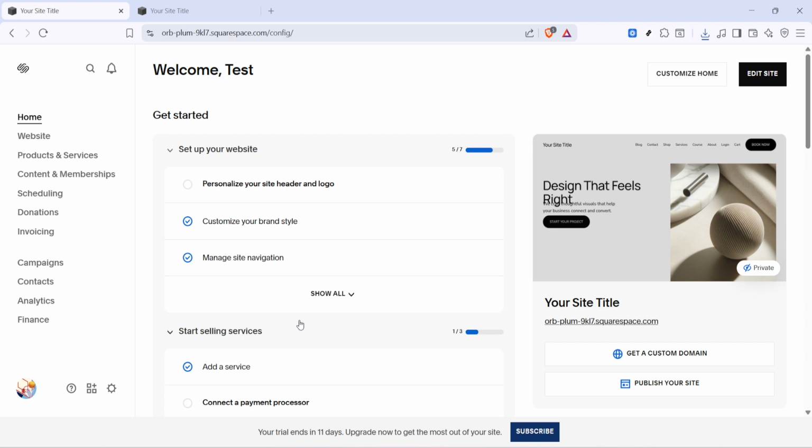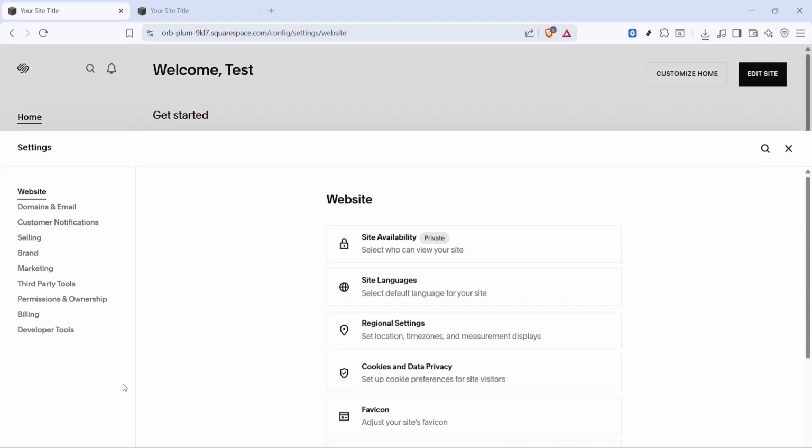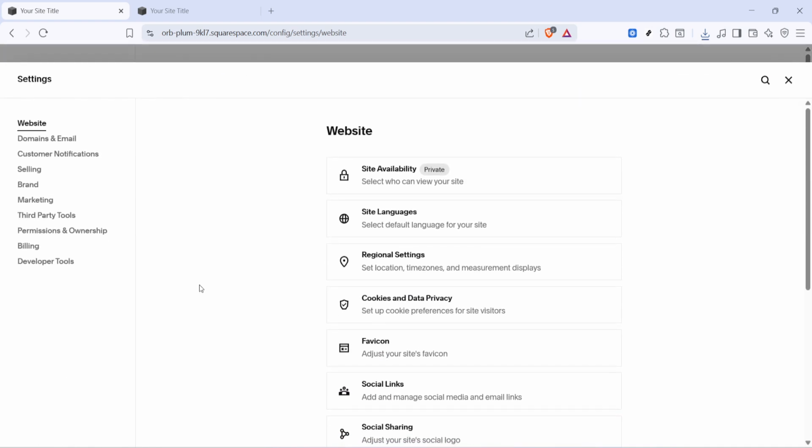Let's get set up. From your Squarespace dashboard, look to the bottom left corner and click the settings icon. It looks like a small gear and opens the control center for your site. This is where all your key configuration lives.